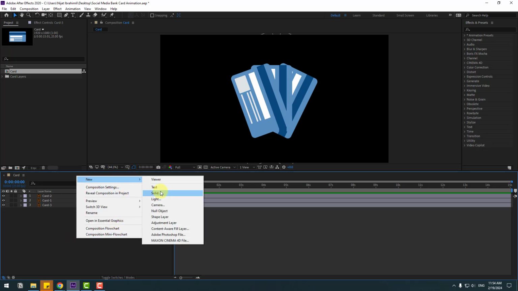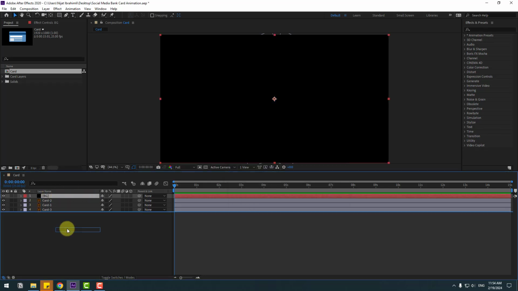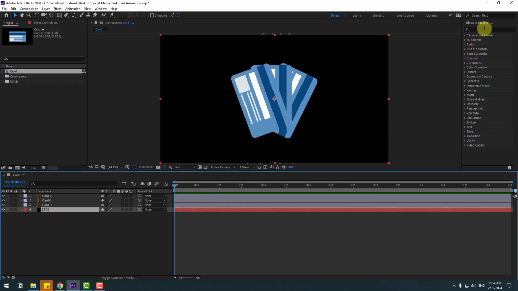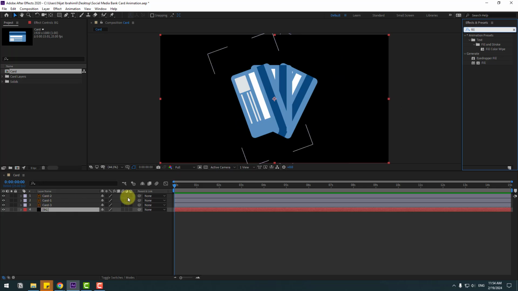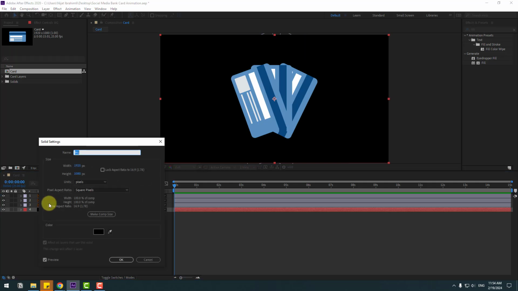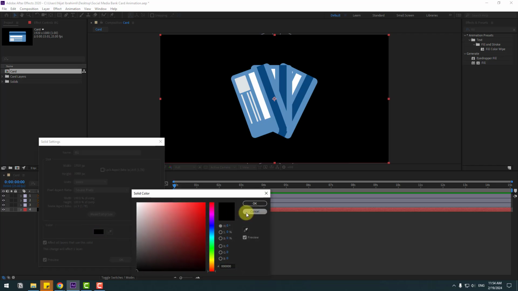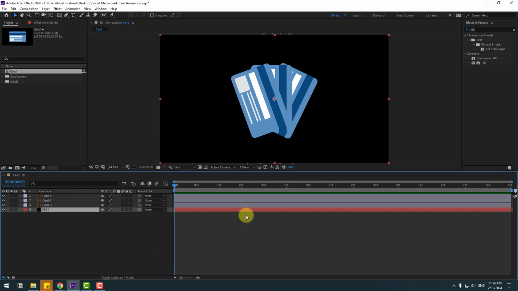Go to New, Solid Layer, add the name background, click OK, move it behind, and go to Effects and Presets and search for the Fill effect. Let's use this fill for the background. Also we can change the solid color. For example, select this background and hold Ctrl Shift Y. We can change the color here, but I want to keep this default color, so click cancel. Go to Fill and let's use fill for the background.